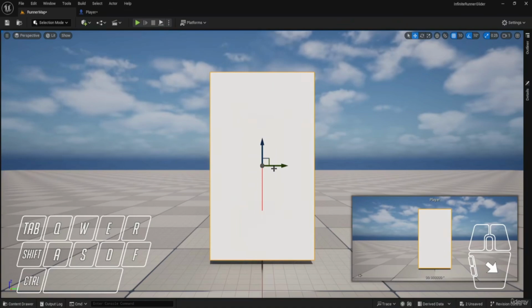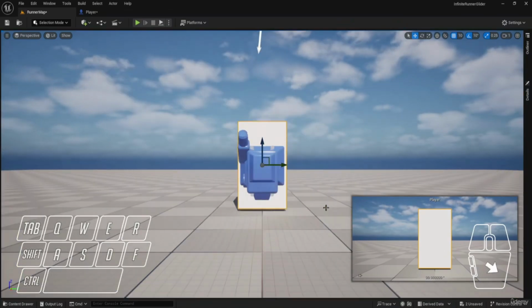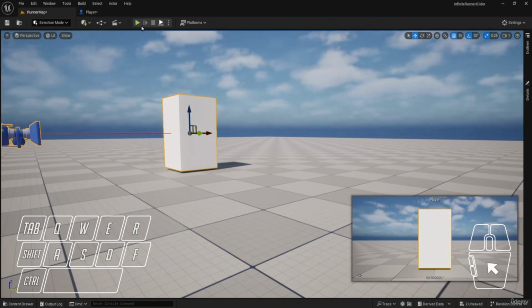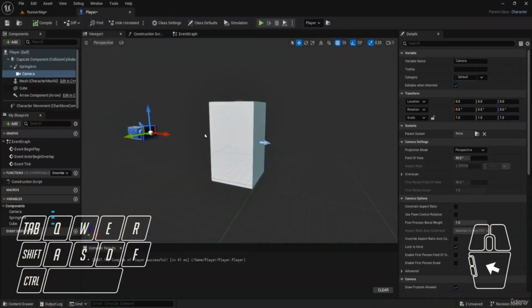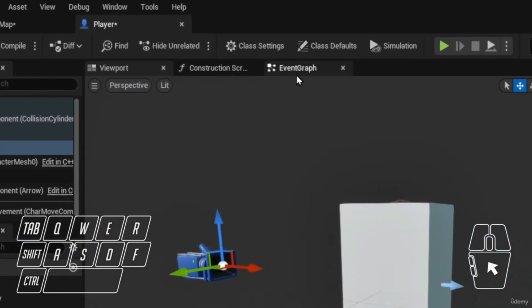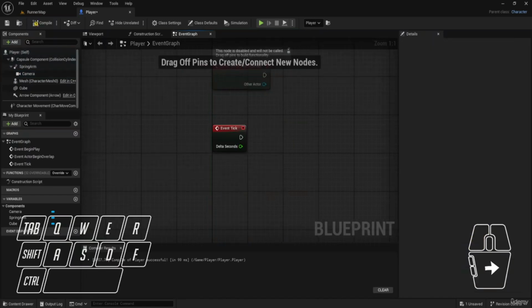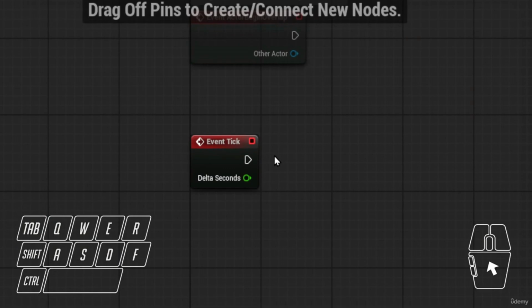Next, let's make it so that the character, immediately when the game starts, begins moving in a forward direction. Now to do that, we are going to go to the player blueprint. So now we are inside of the player blueprint, and inside of the blueprint, we want to head over to the event graph. The event graph is where all the code of the player is going to basically exist. Now, the one thing that we want to look for is known as the event tick.